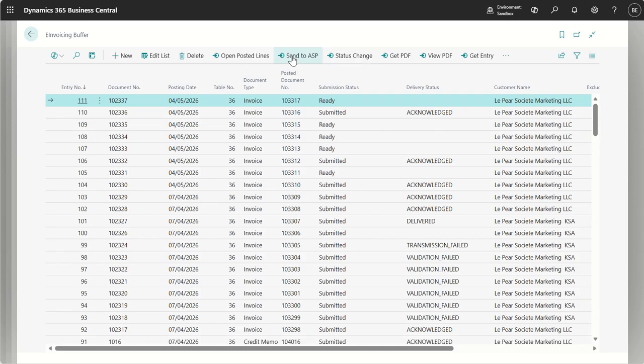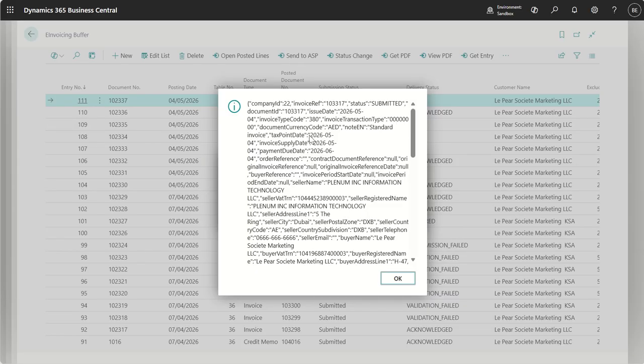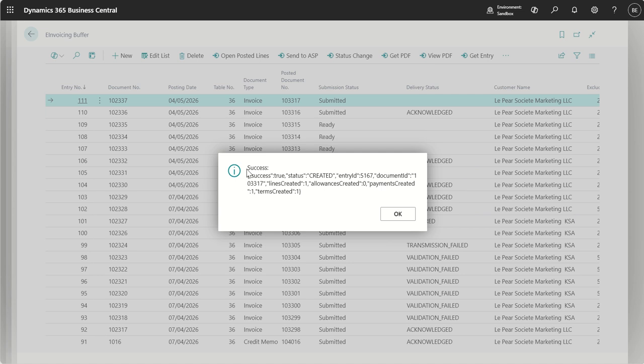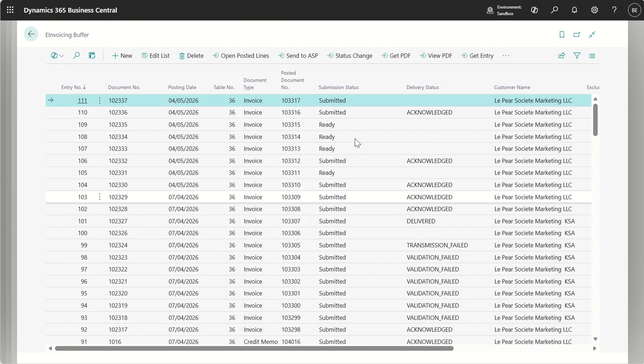So I can say send to ASP. A JSON is automatically created, and immediately I also receive a success message. That means it has been submitted and the submission status has changed from ready to submitted. So in this way, the invoice has been transmitted to ASP.